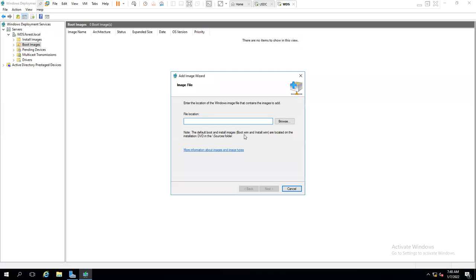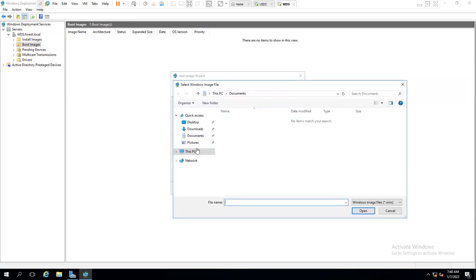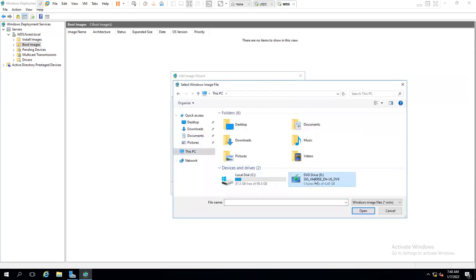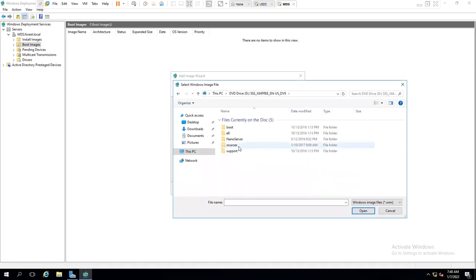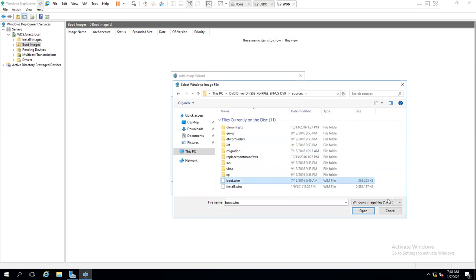What is a WIM file? Windows image file. How many parts are in a WIM file? Two parts: one is boot and the second is install. Both files are located in the CD/DVD drive, in the Sources folder. Keep it on mute, sir. Yeah, the Sources folder. The boot.wim file.